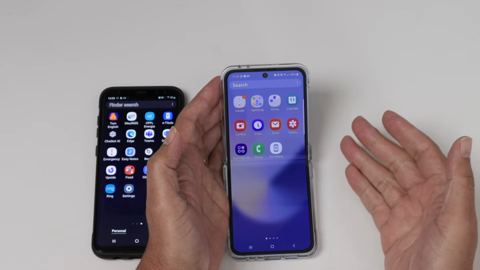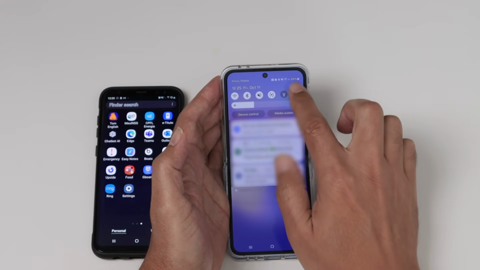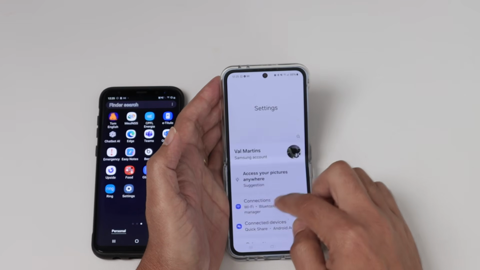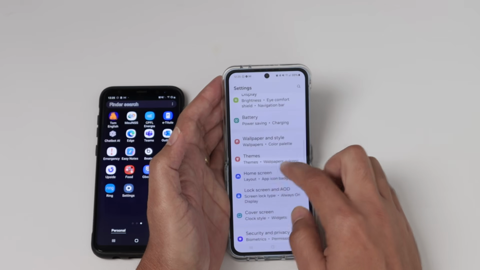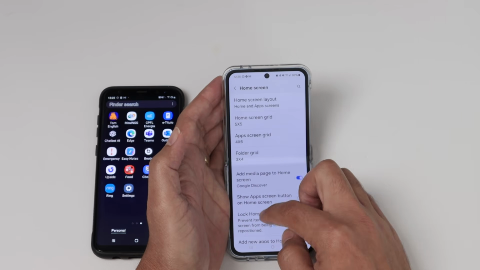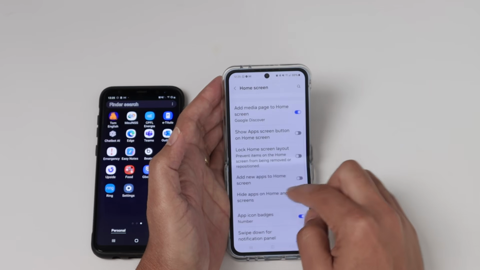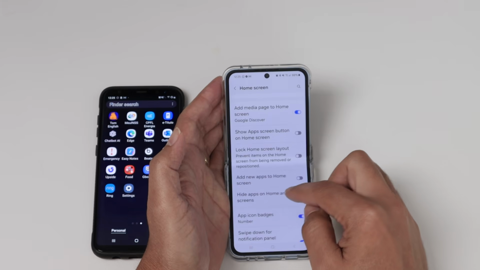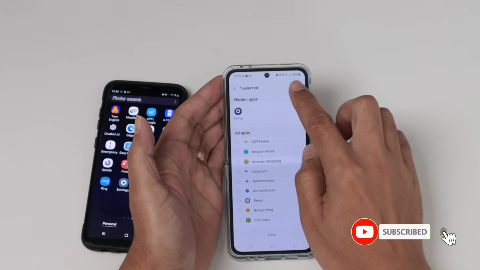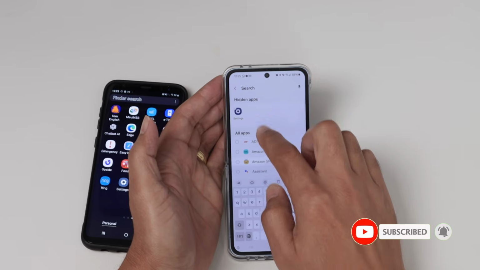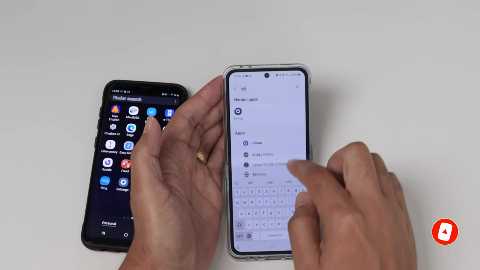So if it's not there, you just need to do the opposite, of course. Just come here again on settings and bring it down. You can come directly here to the home screen and then hide apps on home and app screen. And here you can just do the opposite. You look here for settings. There we go.